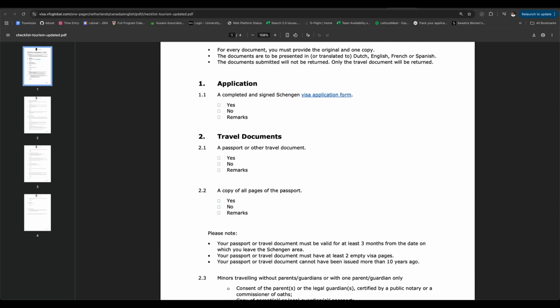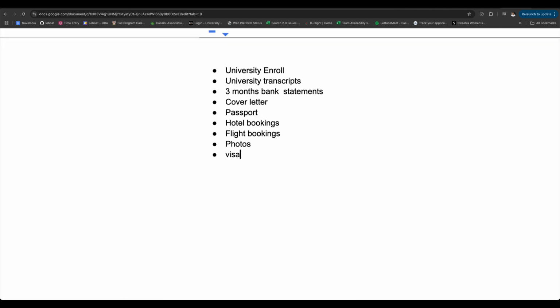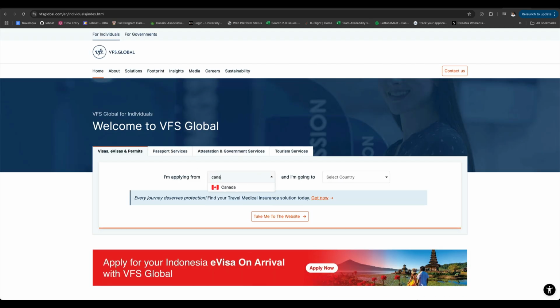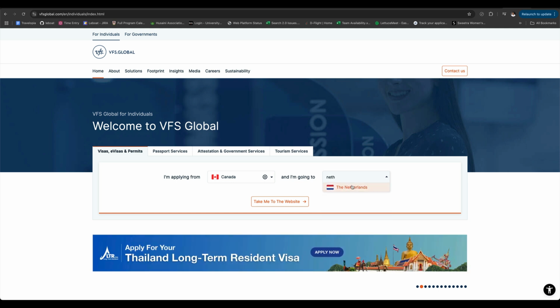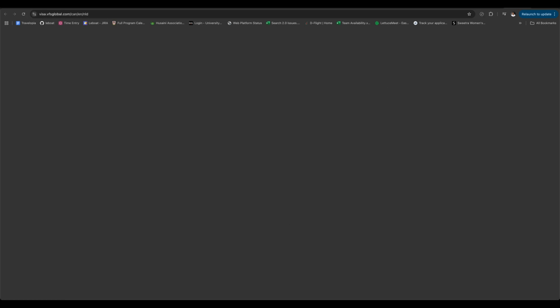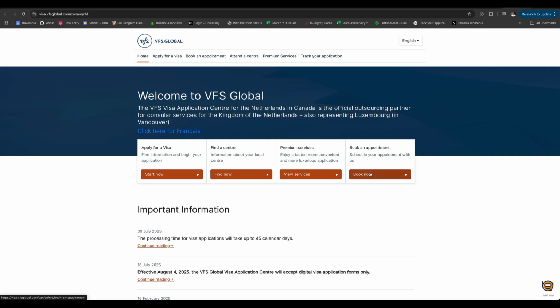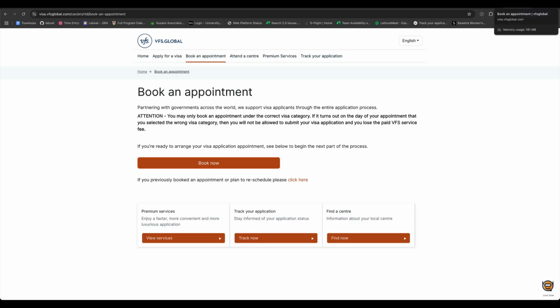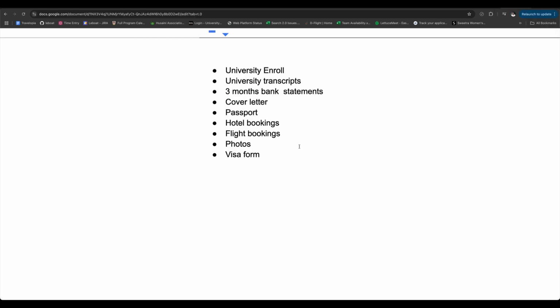So once you fill that, you'll be able to download it. So visa form, and then you also need to go to the VFS Global, which is here. And then after going there, you need to say you want to apply from Canada, and then you want to go into Netherlands, take to the website, and then you need to go for booking the appointment. Click on book now. Then it's going to take you to this page where you'll be able to create an account if you don't have it already, and then you can basically get an appointment. Usually in the peak season, it is hard to get an appointment, so it's better you start soon, so it'll be good for you. And then you're going to need the appointment letter.